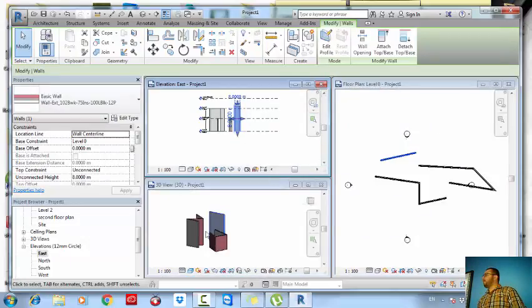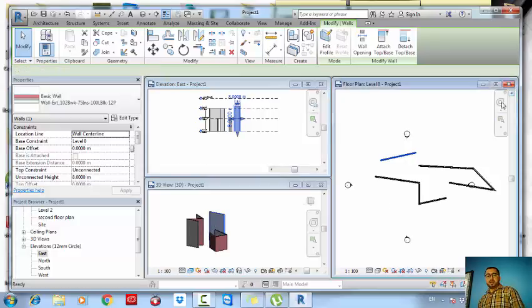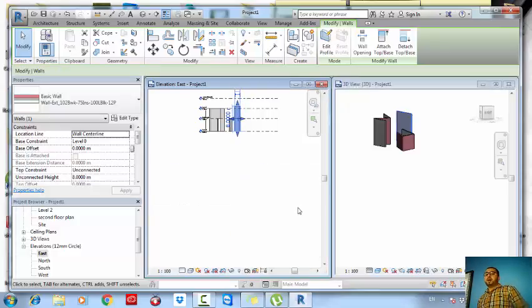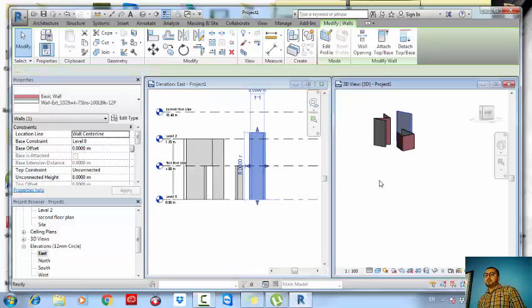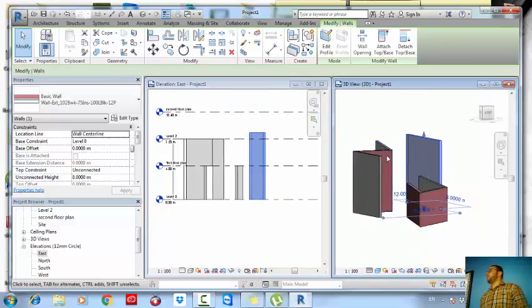Now I have the elevation, I have the 3D. Let's close the plan, click again WT. I have my elevation and I have my walls. What is the benefit of using the levels as a constraint for your objects?